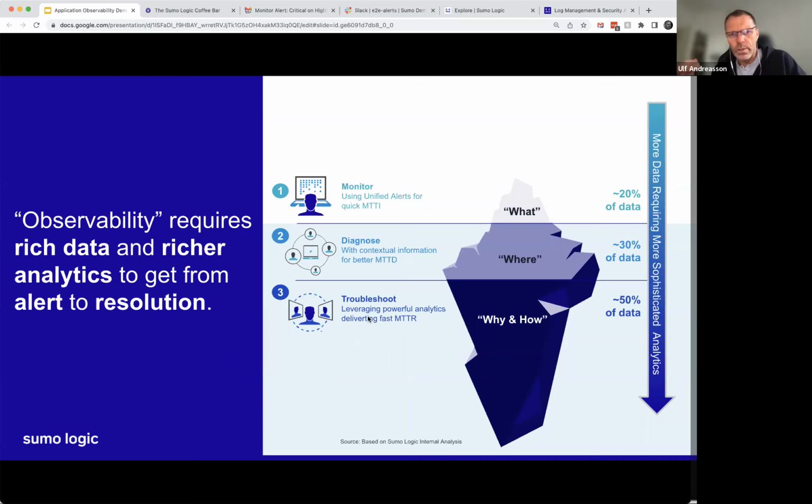Now, when you start to diagnose any kind of symptom or problem that you're seeing, you need a bit more data. You need to understand where things are happening. And when you troubleshoot something, that's really when you need most of the data, as in logs, traces, metrics, anything you can think of. This is all to detect what's going on and remediate it as quickly as possible. And of course, the more data you have, the better.